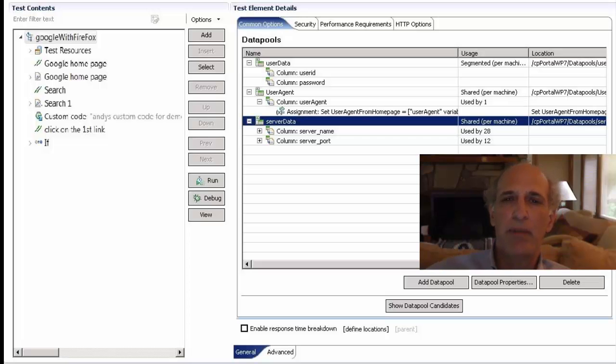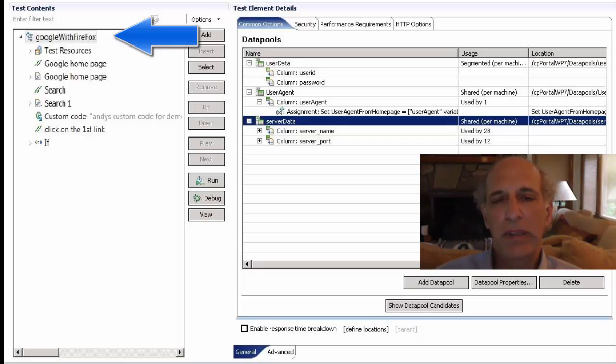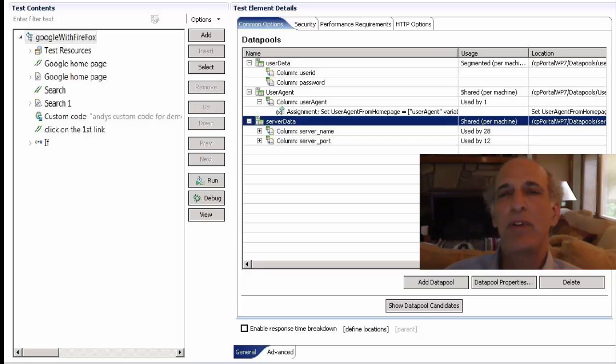First of all, the common options screen. It shows up when you click the very first line of a script, and it's on the General tab. It shows you your data pools that the script uses, how they're used, and where they're used. It also shows if they're not used, and if they're not used at all, you can delete them. For example, user data is not used anywhere in this script, so I could just delete it.